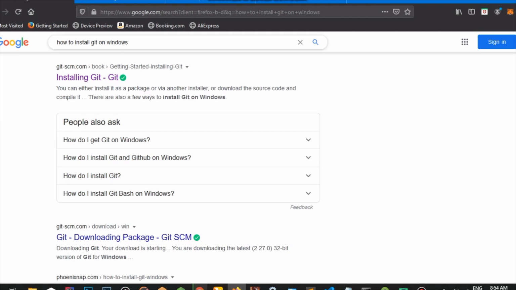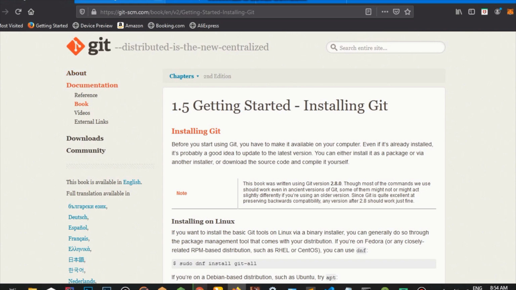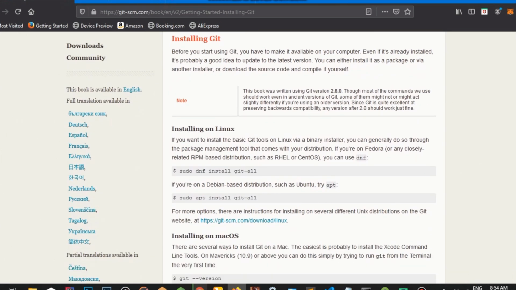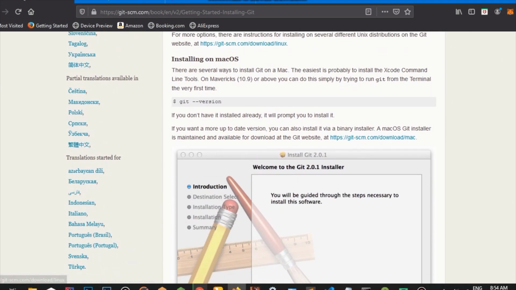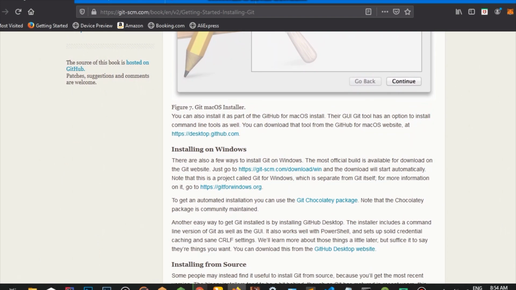So the first thing we're going to do is go to Google and search how to install Git on Windows. Then we're going to head over to the GitHub website. Here on the website you can see the options to install for Linux, Mac OS, and for Windows. You can also see installing from source. I'm going to click the link to install for Windows.